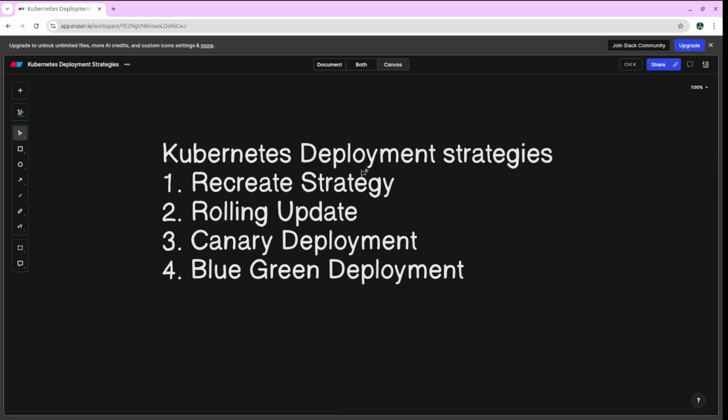The common deployment strategies are recreate, rolling update, canary deployment, blue green deployment. There are also other two types like A/B testing and shadow deployment. A/B testing is similar to the canary deployment, but both A/B and shadow are not widely used in production. So in this video, we will focus on the most used ones. Let's deep dive into each strategy to understand how they actually work. We will begin with the recreate strategy.